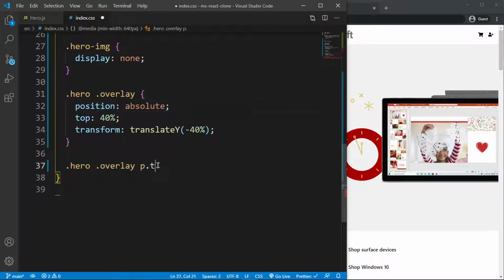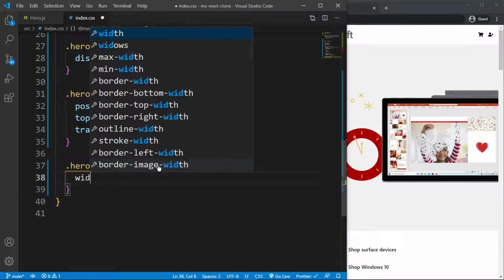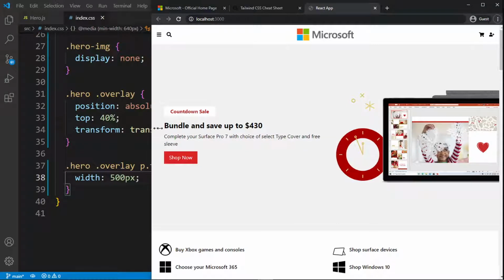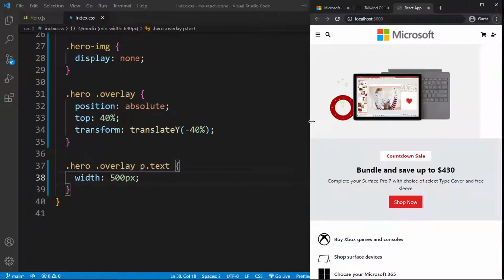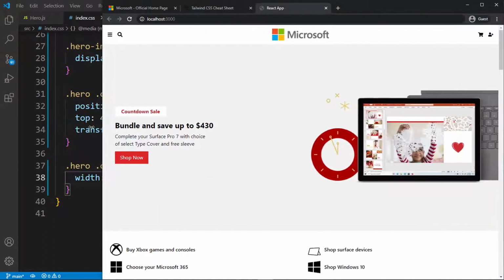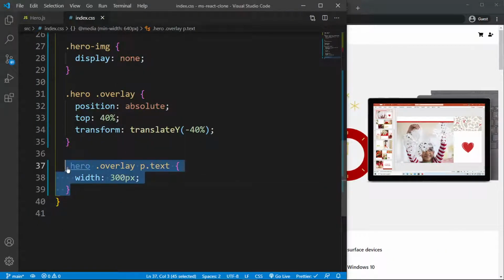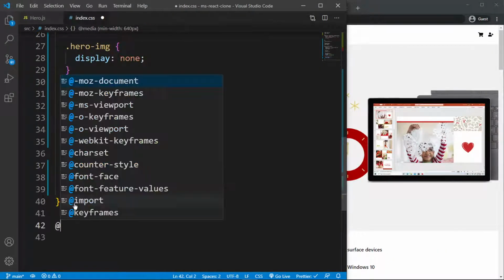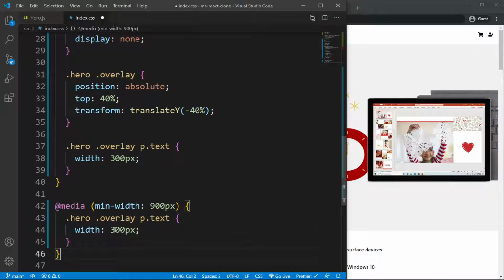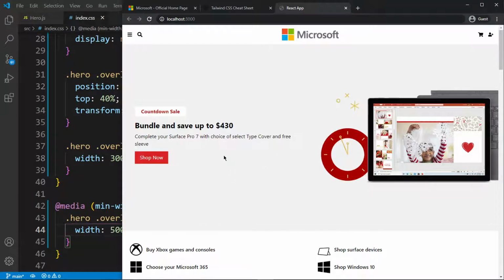So my paragraph with the class of text, I want the width to be 500 pixels, which will limit it just a bit, and I want it to be even smaller, so let me say 300, which will do that. And on bigger screens, I just want to change this, so I can say media min-width of, let's say, 900 pixels. Then I just want to change this to 500, like that, and it looks much better.